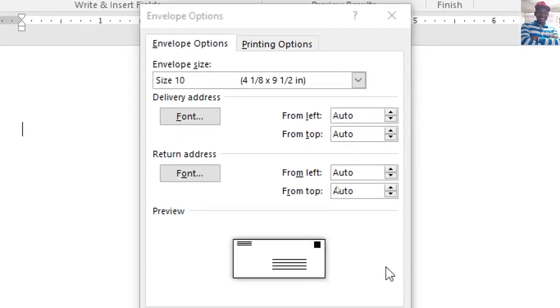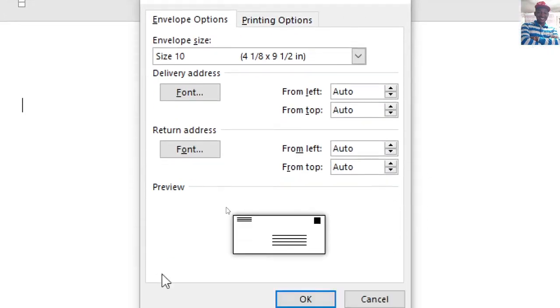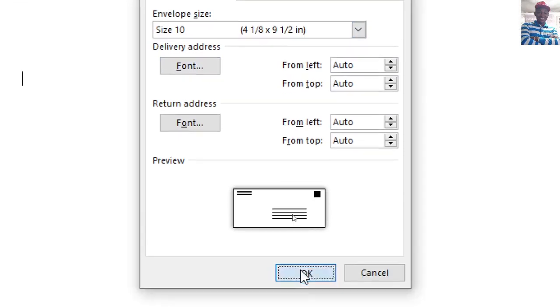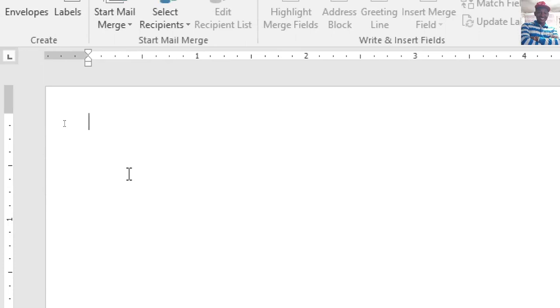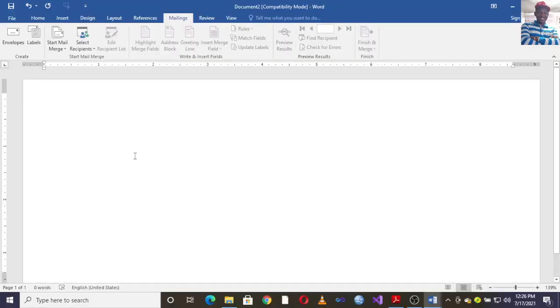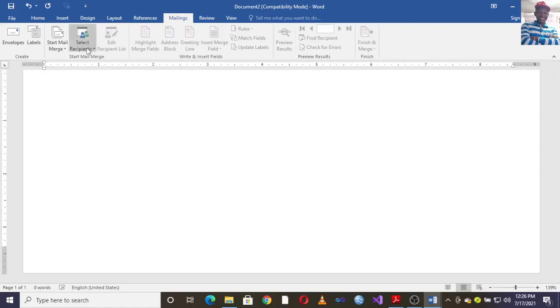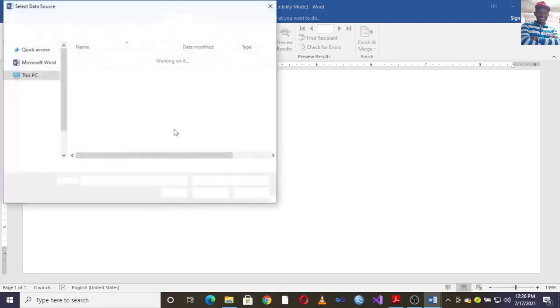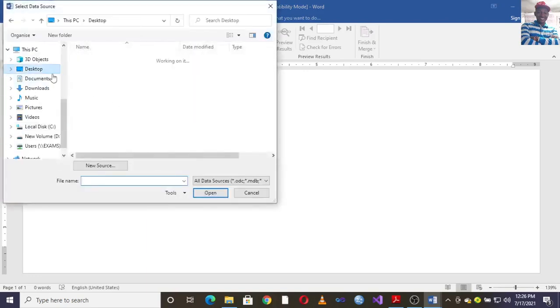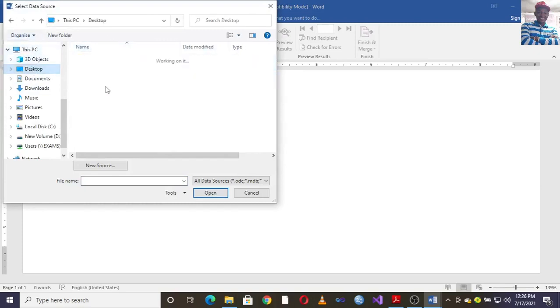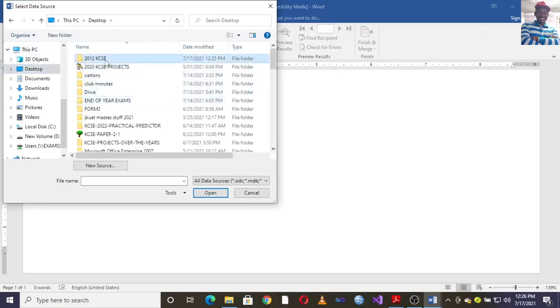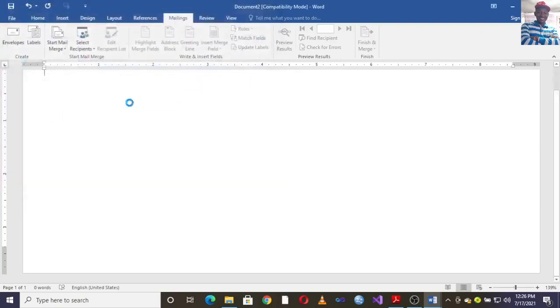Therefore after doing that, you need to choose how your envelopes should look like. Like here, I just click on OK. Then once I click on OK, you can see this is my envelope here. Therefore I just need to go to this point here, then go to use an existing list. I go to desktop, then I go to 2012 Kcse, then just go to desktop, then I go to my folder. My folder is Kcse 2012. Then I click my data source.